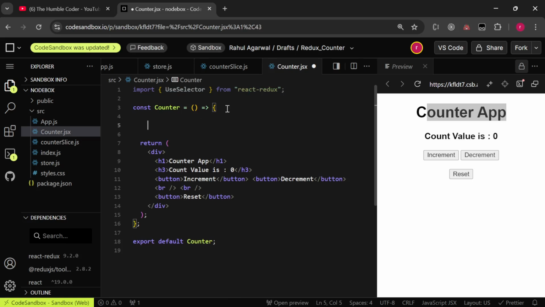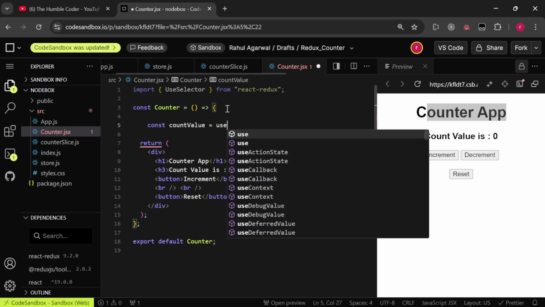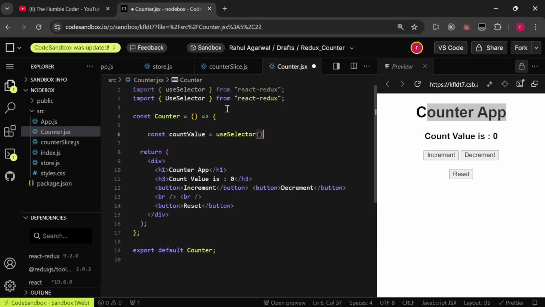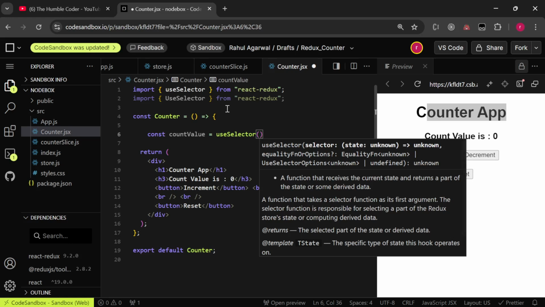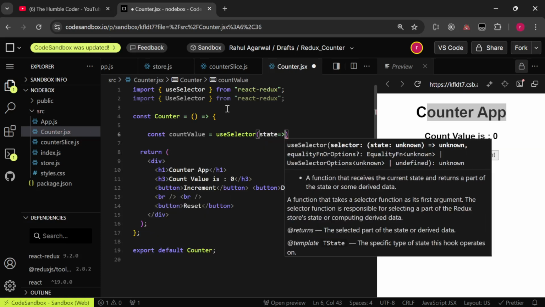How will we make use of this useSelector hook and get the count value? For this, we are going to write const, and create a variable which will hold the value from the store. So const countValue, and here we are going to write useSelector. Now the most important thing, I would say: you want the data from your store.